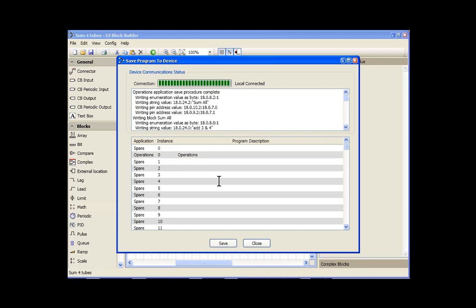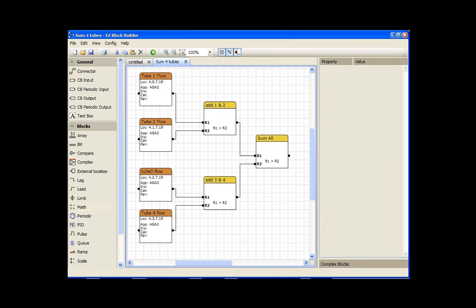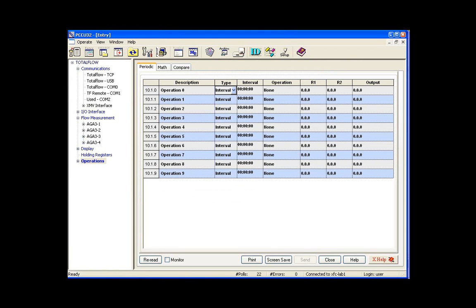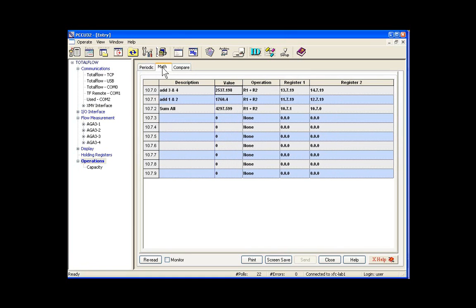Now that the procedure is complete, we can close this, connect to our XFC normally. We go to the Operations tab, select our math function, and here's the programming that has been set up now from Ezblock into the XFC.